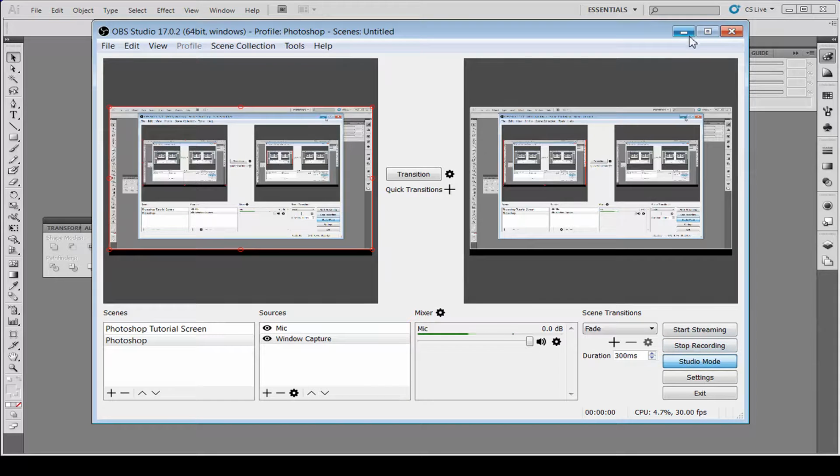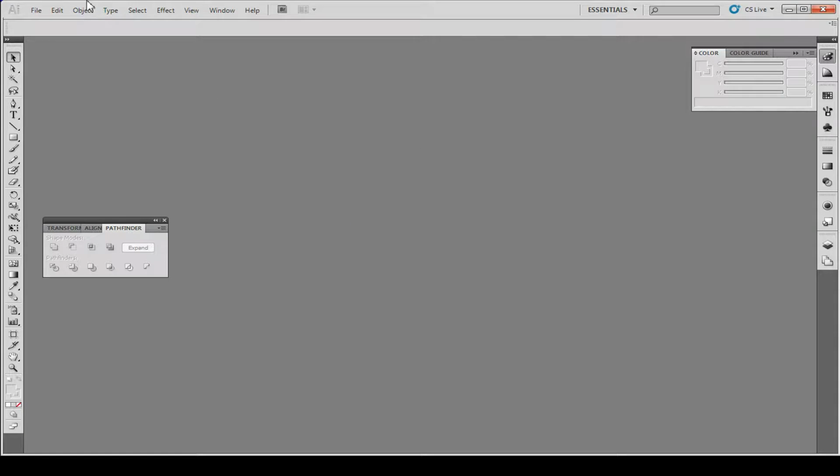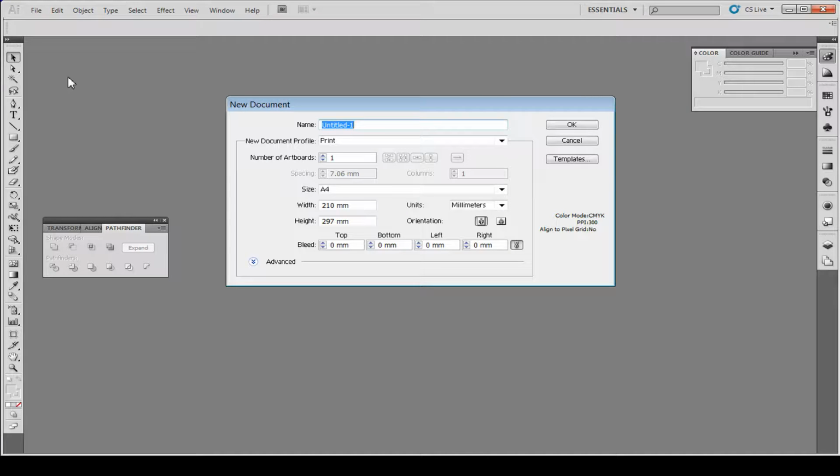Start recording. Alright, we're at Illustrator now. We're gonna start right about now. So I'm creating a new document first of all. And I kinda want to show you through some of the tools that we have available to us. The last time we were here, we were looking at creating a box.